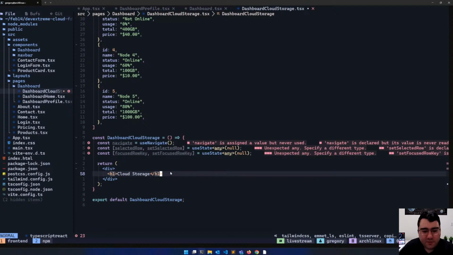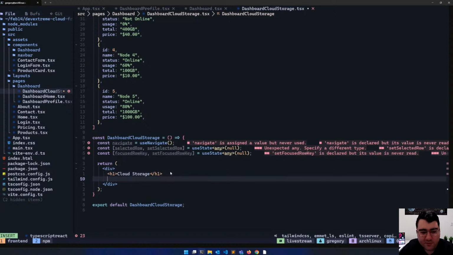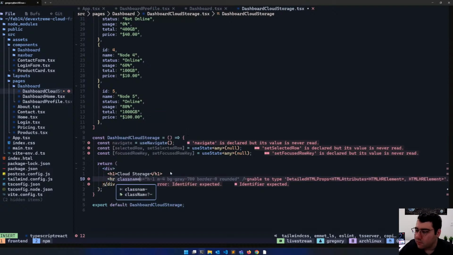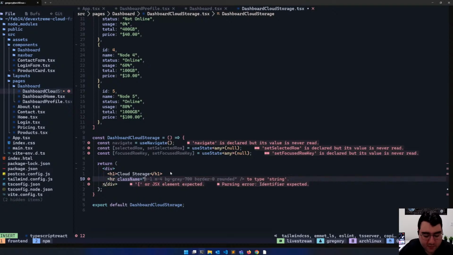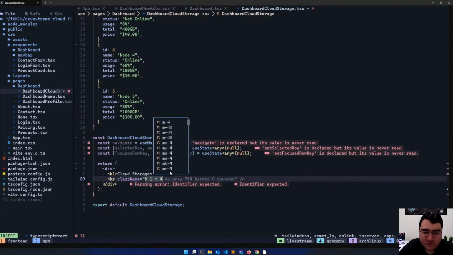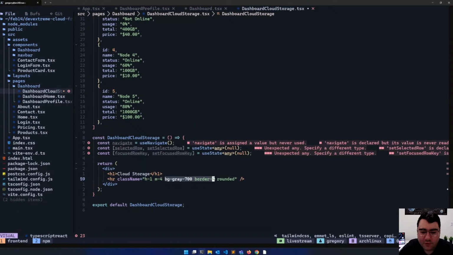So what we need to do here under this H1 is add that horizontal rule. Oh, that thing that you added off camera. Yeah, the way I did that is I just did h-1, so height-1, m-4, bg-gray-700, border-0, and rounded, so the edges are rounded. And that's basically what it is.